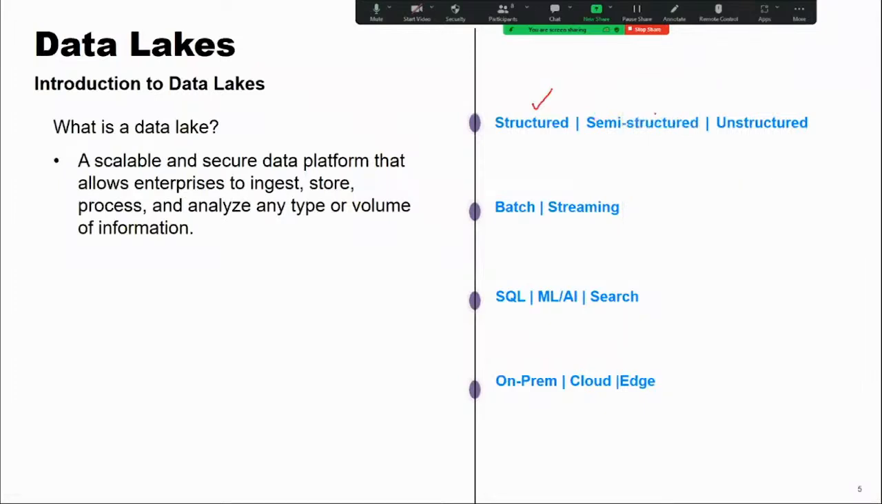We can store structured data, semi-structured data, unstructured data. We can store either batch data or streaming data. It should be able to withstand SQL, ML, and searching. We can store on-prem data and cloud data. So it is a scalable and secured platform to store the data and retrieve the data for further analysis or processing purposes.